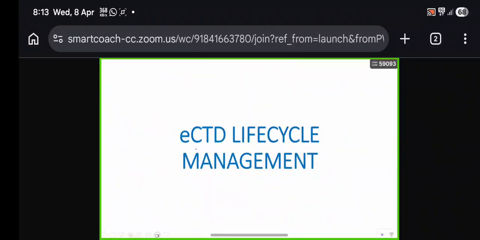Is this interesting now? So the eCTD is not only used during the product application, it is going to be continued throughout the life cycle of your product, and how these changes are managed.